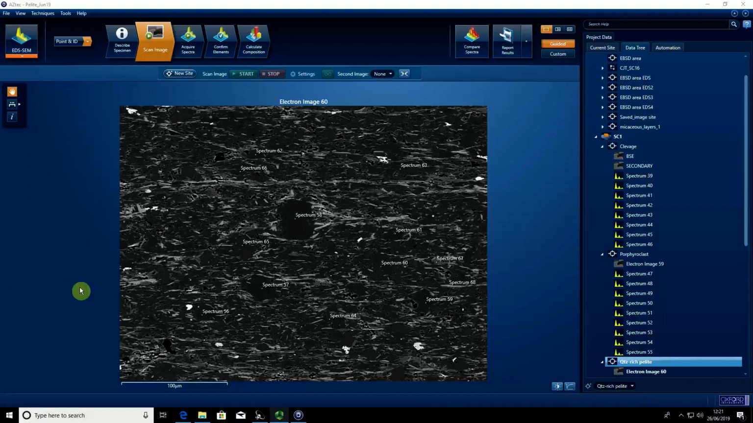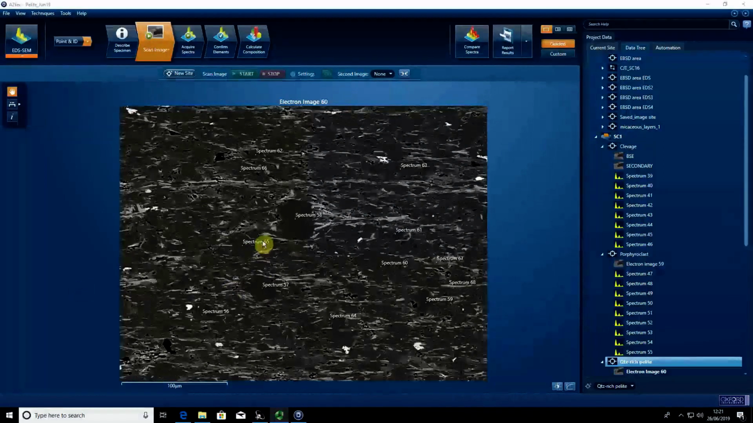So in this video, I just want to show you how to export backscatter or secondary electron images without the spectral locations on. It's useful to have a copy of your images with both the spectral locations shown and a blank image without the spectral locations that you can then subsequently annotate however you wish.